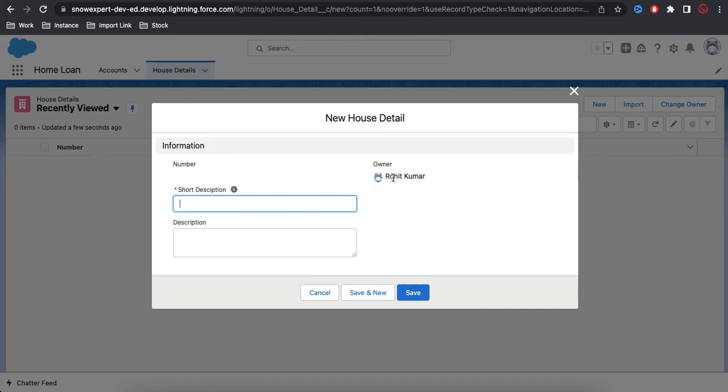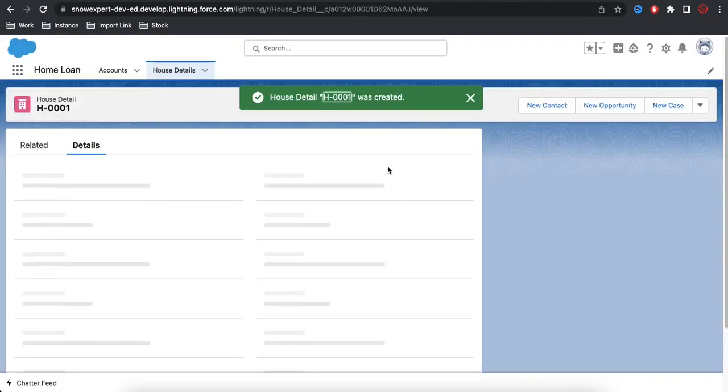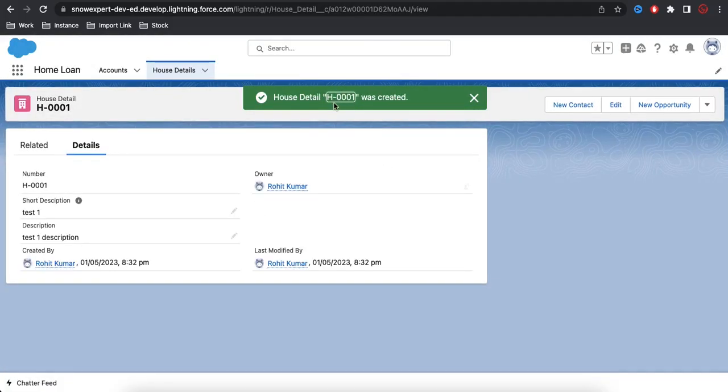Owner is a read only field. It will show the current logged in username. So I'll put the short description test1, and I'll put a test1 description, something like that, and click save. So one record will be created, and you can see the record name is H001. So this record is getting created.